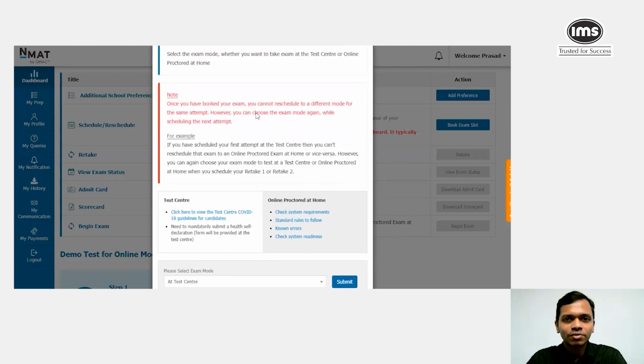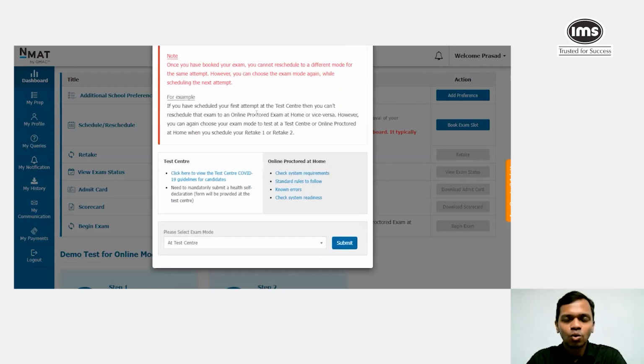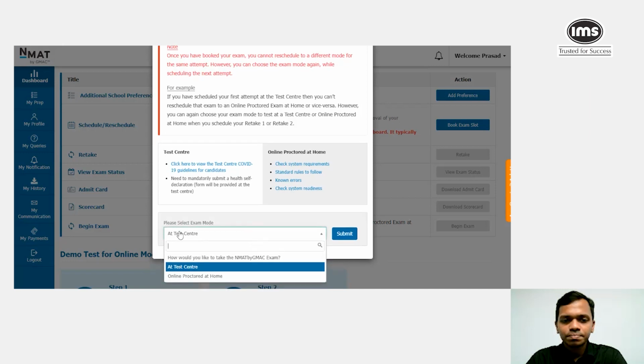Now there are 2 formats available. You can either take it from your home, which will be online proctored, or you can go to a test center and take it. So there are 2 options given here. You can specify the mode. So please select exam mode. How would you like to take the test, at test center or online proctored at home?